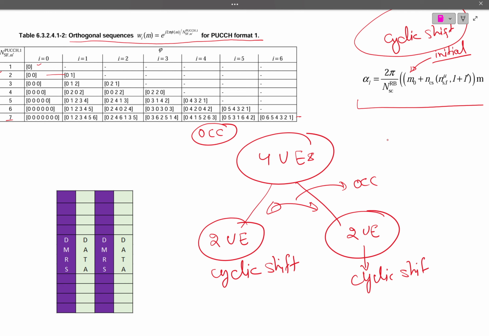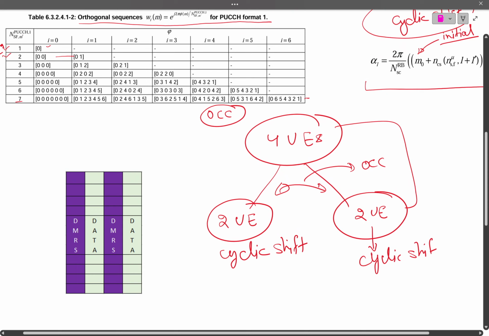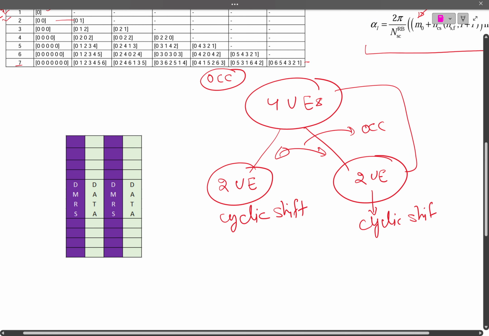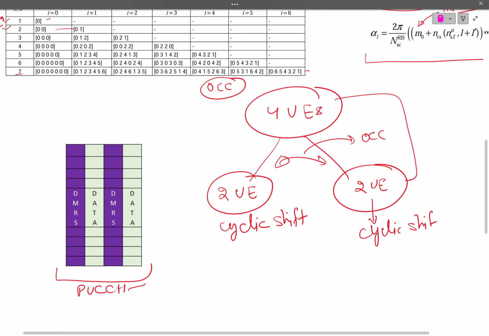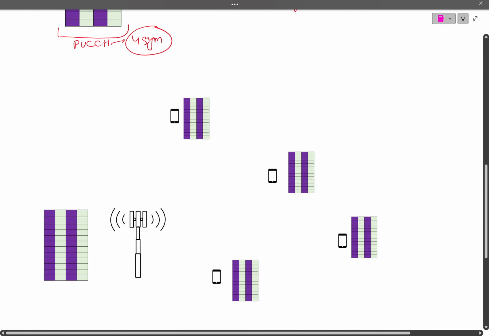Okay, so this way we will cover all the different combinations, and the same rule is applied when we are multiplexing more UEs, more than 4 or less than 4. Okay, so let's assume PUCCH is scheduled with 4 symbols. Out of 4, 2 are DMRS and 2 are for data. Okay, let's take a scenario here.